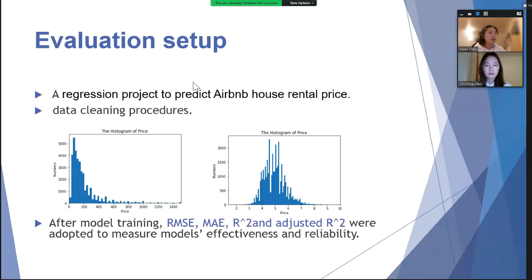For the evaluation setup, we treat this as a regression problem. The target variable for this problem is house price, and the independent variables contain both numerical and categorical data. Besides the data cleaning procedure we mentioned in stage 1, we also created dummy variables for the categorical ones. The first variable year was extracted from the original variable last review, and the second variables are distance and location based on the house location.